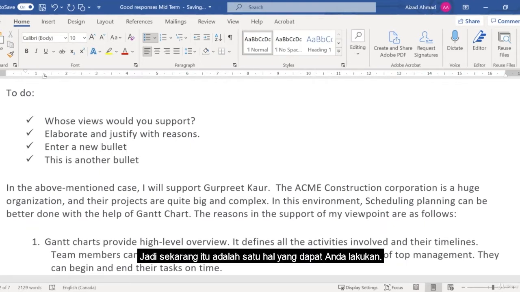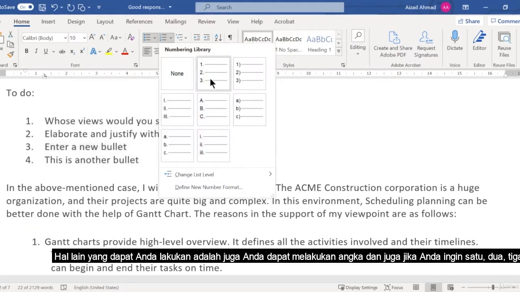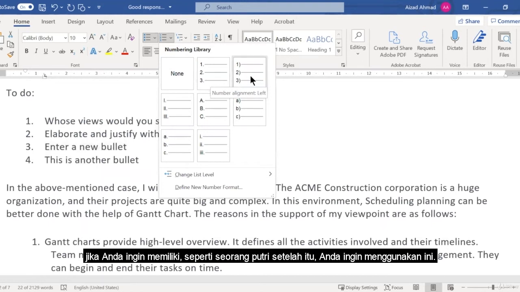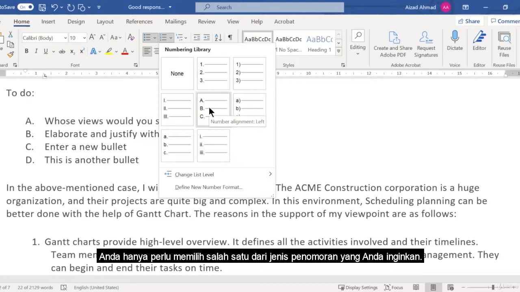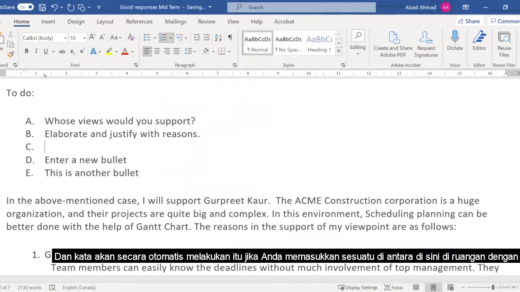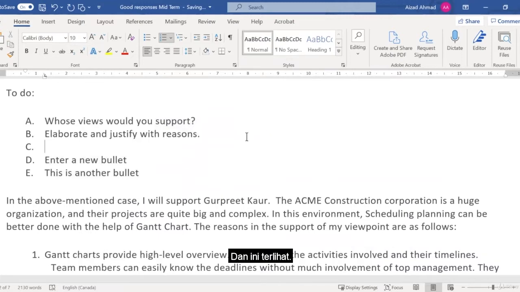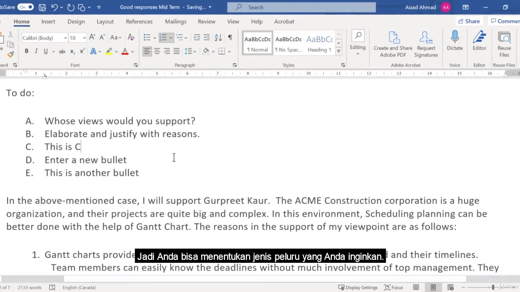Okay. So that is one thing you can do. The other thing you can do is numbering. If you want 1, 2, 3, 4, or if you want a parenthesis after it, you use this. Don't type it, you just need to select one of these types of numbering that you want, and Word will automatically do that. If you need to enter something in between here, it will move the rest down, and this is C. So I know that this is something different. So you can decide what type of bullet you want.